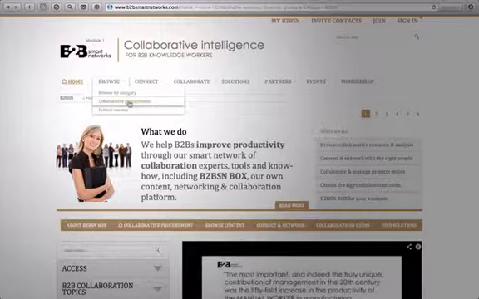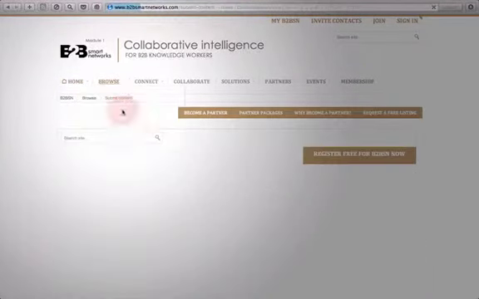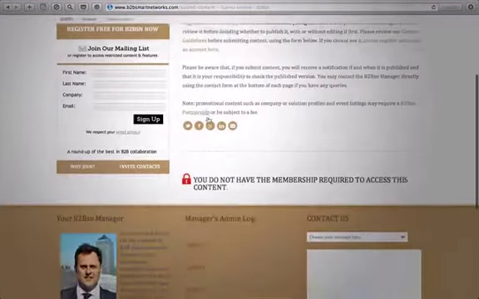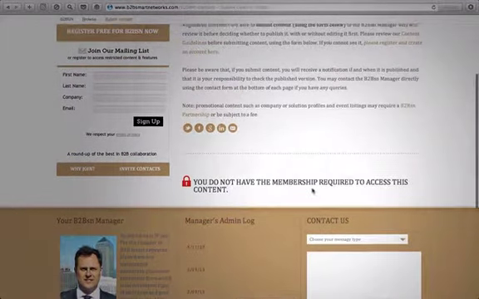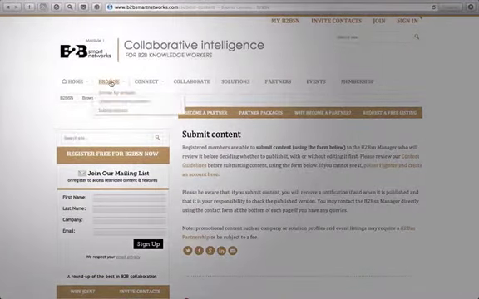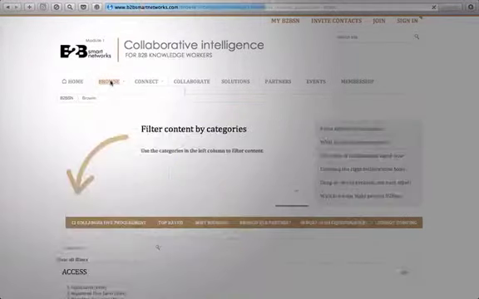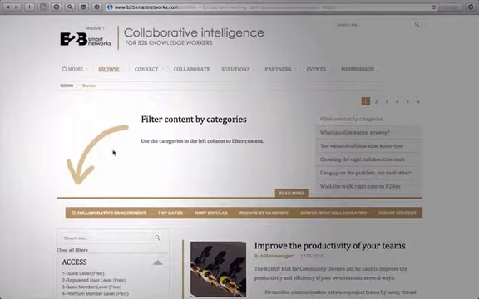So this is an area focusing on how collaborative technologies are applied to procurement, and there's an opportunity to submit content. I'll show you that quickly. At the moment, because I'm not registered or signed in, I don't have access to that. So there's an example of how you can control access to different assets in the community depending on the status of the user.